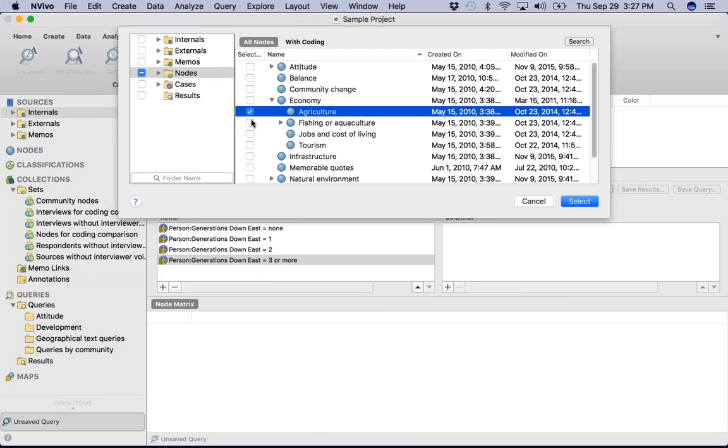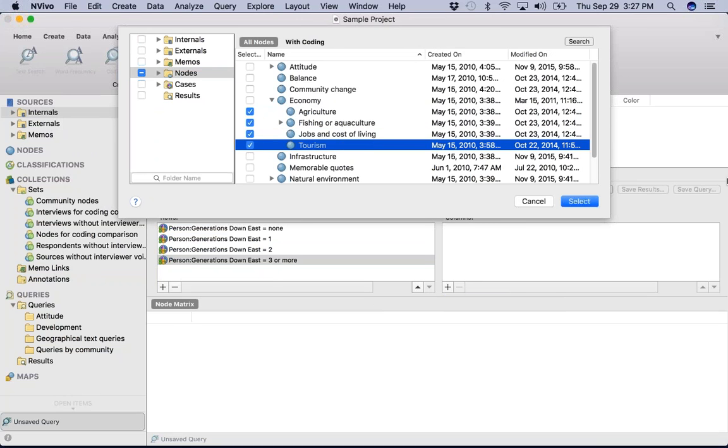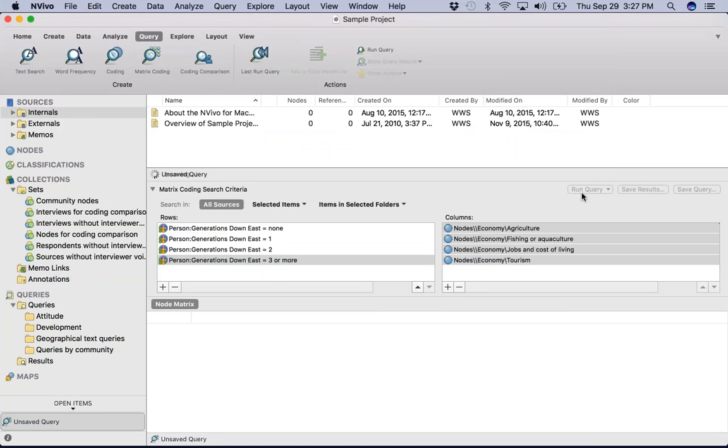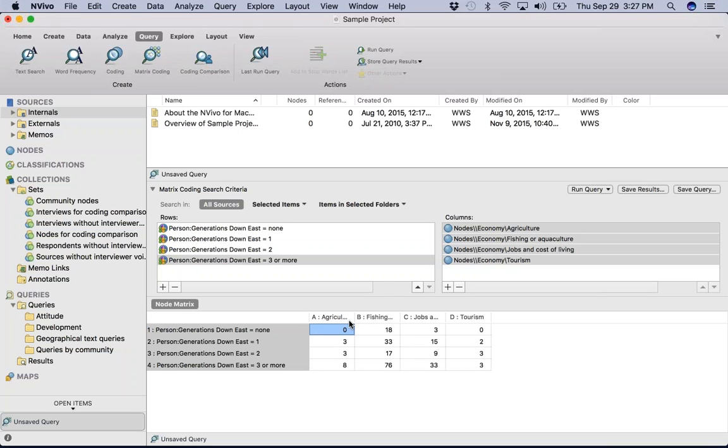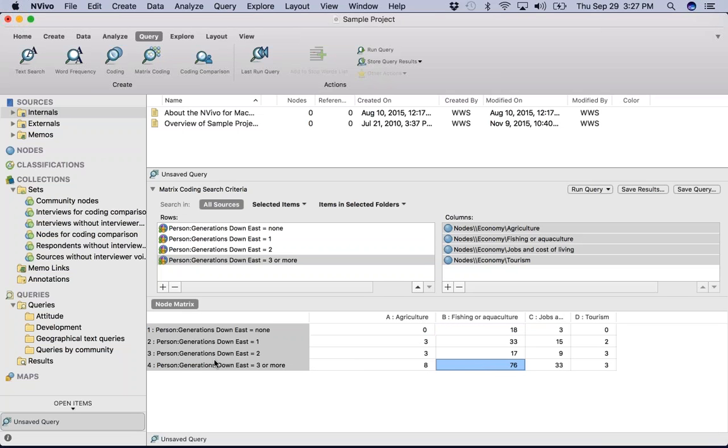And this is coding that's been done manually in the project. So we've moved it to a separate project. NVivo will calculate the number of times that data meet those criteria. So you can see that a very popular topic amongst people who are new to the area is fishing or aquaculture. Same story with people who have been there for a long time.